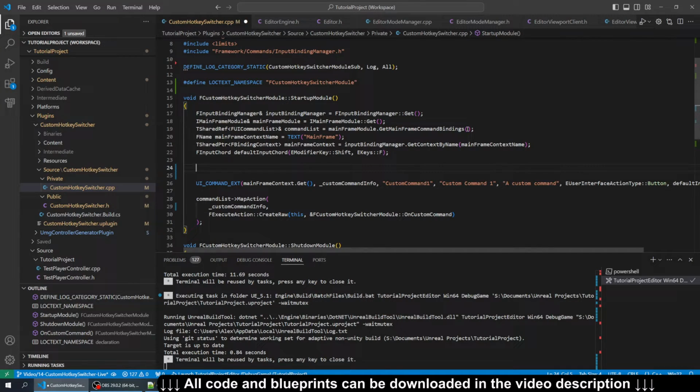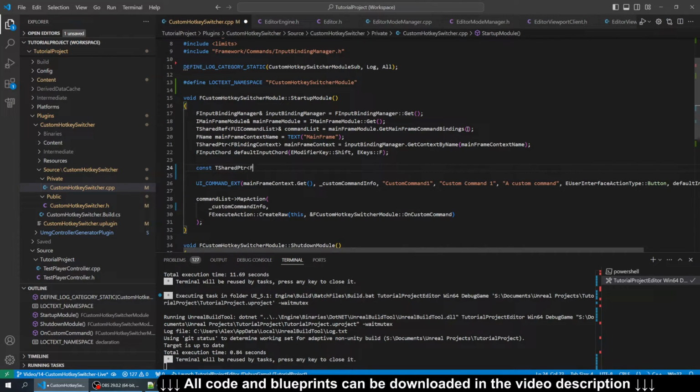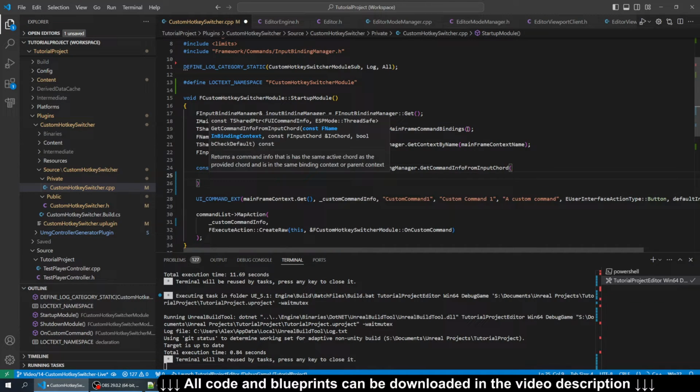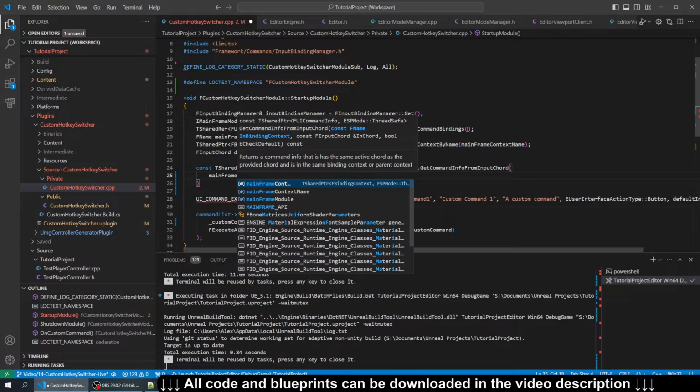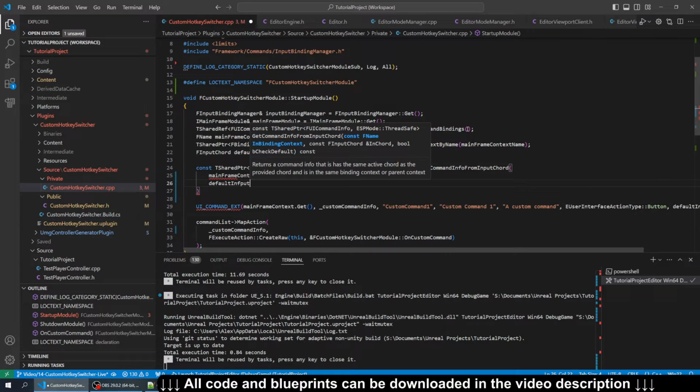So in order to see if anybody else is using that chord, we can do const TSharedPtr for FUICommandInfo. We'll just call this ExistingCommand. And we'll set that to InputBindingManager.GetCommandInfoFromInputChord. And we give it the context we're looking at, MainFrame context name. Give it the default input chord.